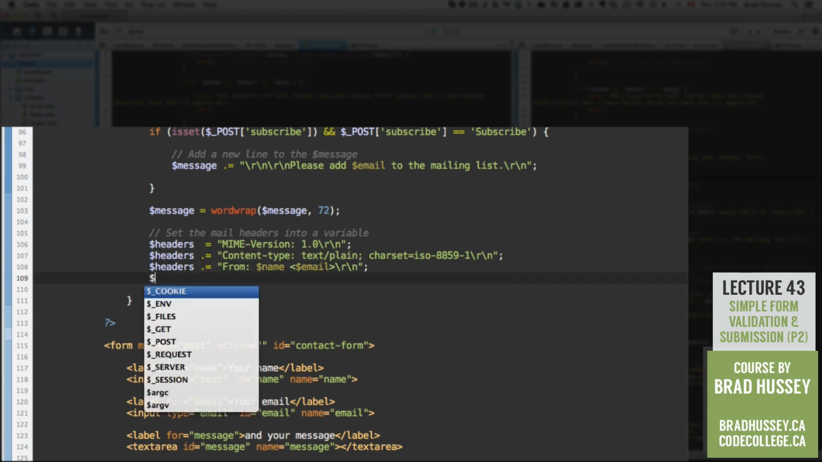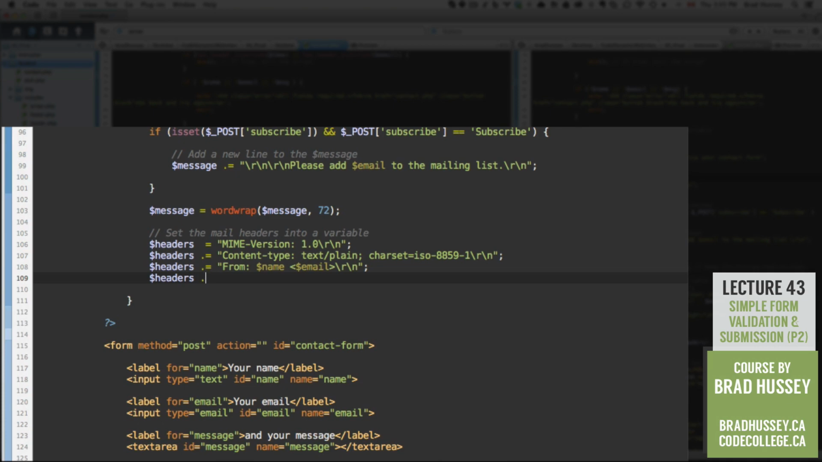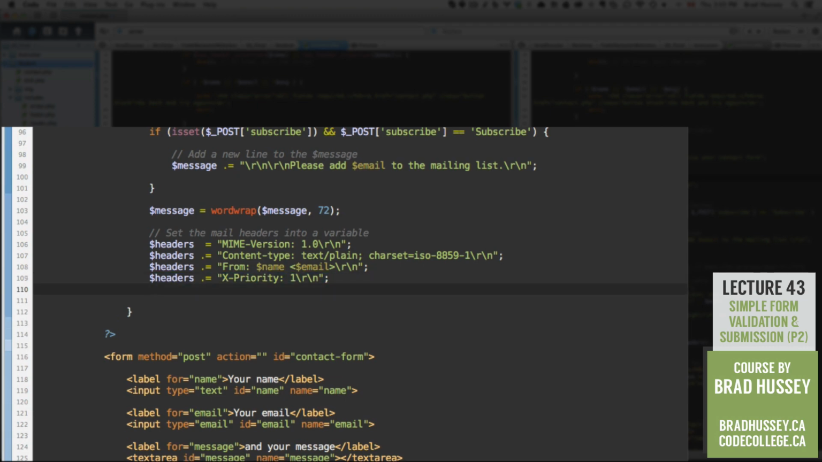Okay, another header, concatenated value. X-Priority: 1, and then break the line. Now, I believe 1 means high priority, whereas 0 means no priority. I'm pretty sure that's the case. This just does its best to make sure that the email is sent to your inbox and not flagged as spam. However, if somebody is sending you spam, if you have a smart inbox, then it will likely filter it anyway.